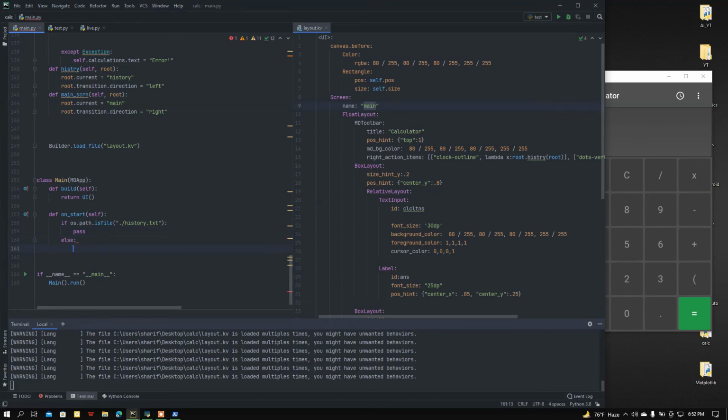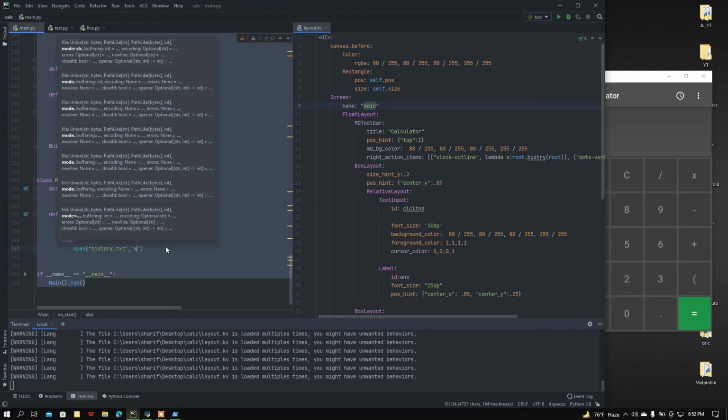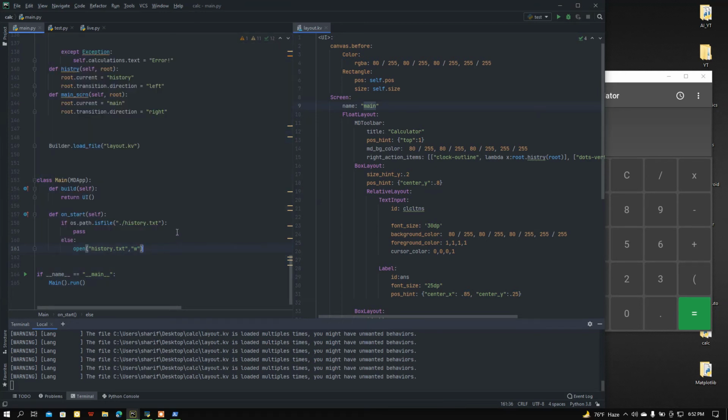os.path.isfile means if the history.txt file is available in the project folder, then just pass, else create this file. So open history.txt file in edit mode. Okay, now creating this history.txt file is ready.